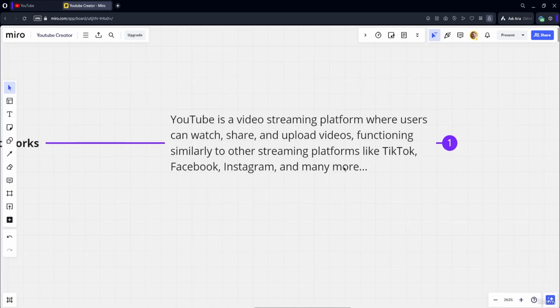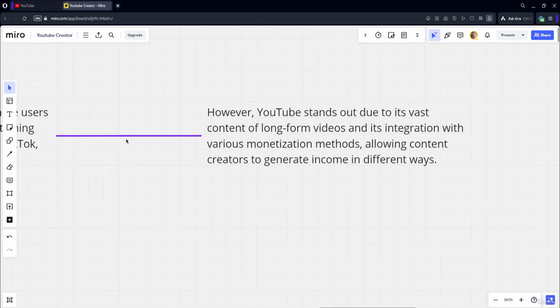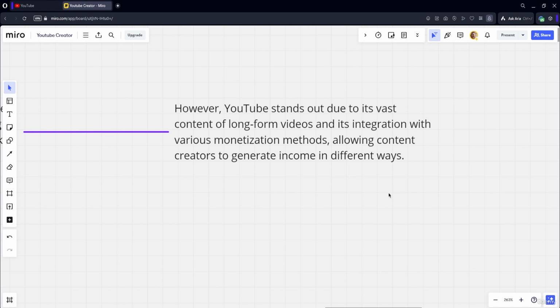YouTube is a video streaming platform where users can watch, share, and upload videos, functioning similarly to other streaming platforms like TikTok, Facebook, Instagram, and many more. However, YouTube stands out due to its vast content of long-form videos and its integration with various monetization methods, allowing content creators to generate income in different ways. In other words, when we refer to YouTube, it is nothing more than a video streaming platform that works similarly to TikTok but with different characteristics.